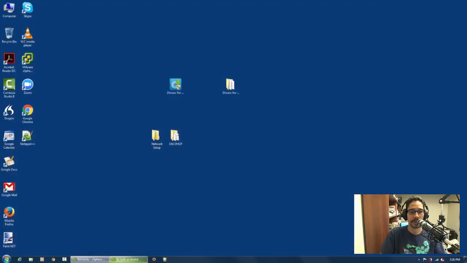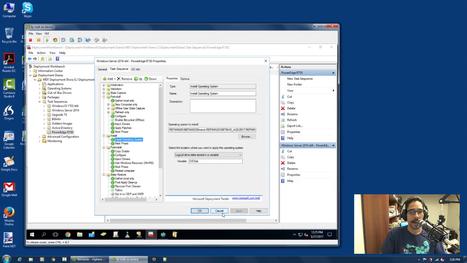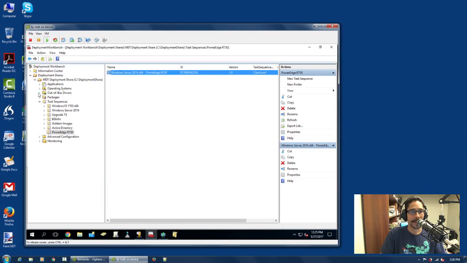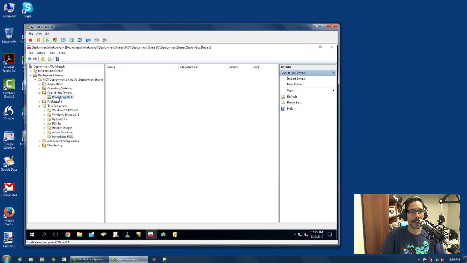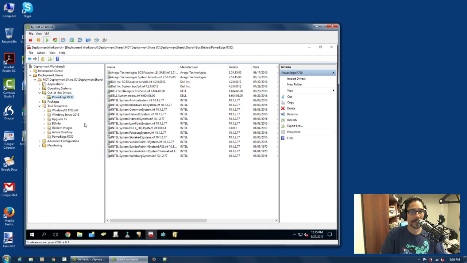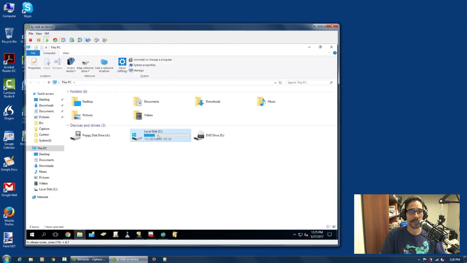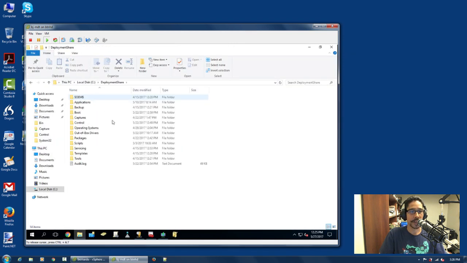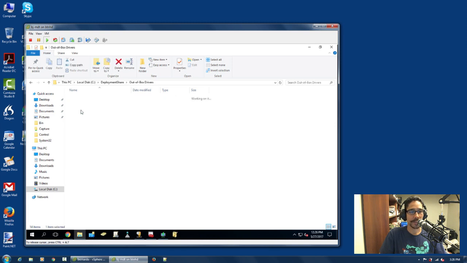Once I retrieved all the drivers that I needed, I'm going to close this guy up. I went inside the out-of-box drivers right here, and within the out-of-box drivers, I just imported the drivers that I needed. Okay, so if I go inside my File Explorer, C drive, deployment share, go to out-of-box drivers, you're going to see the SAS adapters. Awesome. And you're going to see all the system stuff that it needs for it to work correctly.